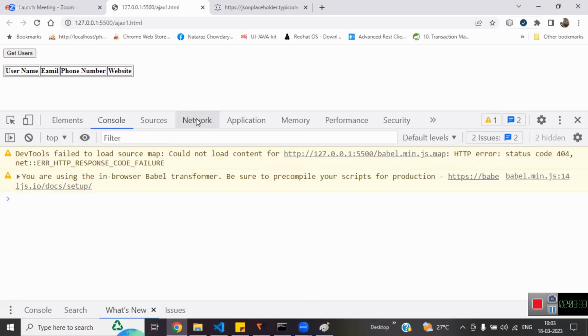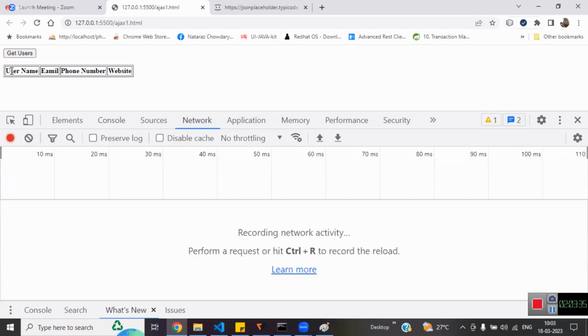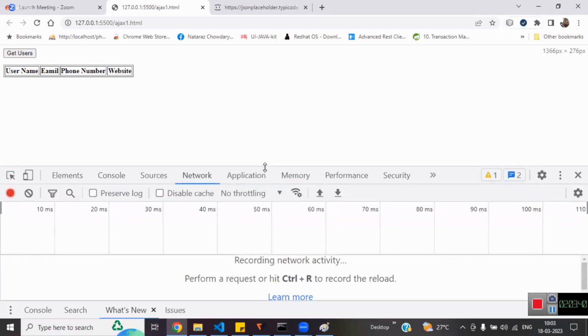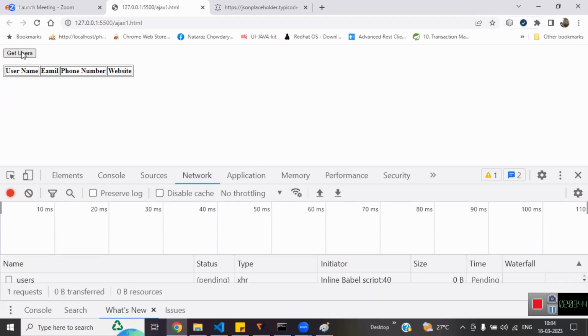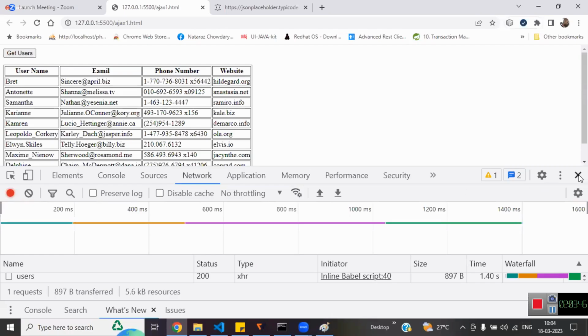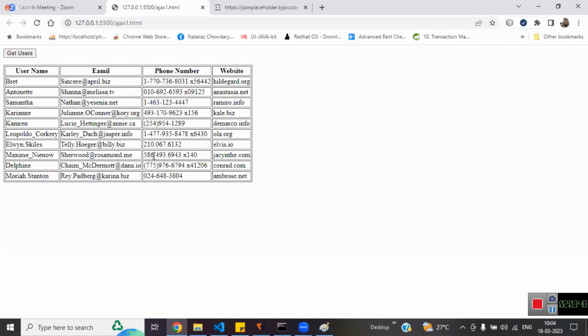Now can I refresh the page? By default, there is no data, nothing is there. I don't want to show the data also. Now, if I click on get users, my request goes to the server, gets the response, gets the data from the database and shows it in the tabular format or not? Yes or no?